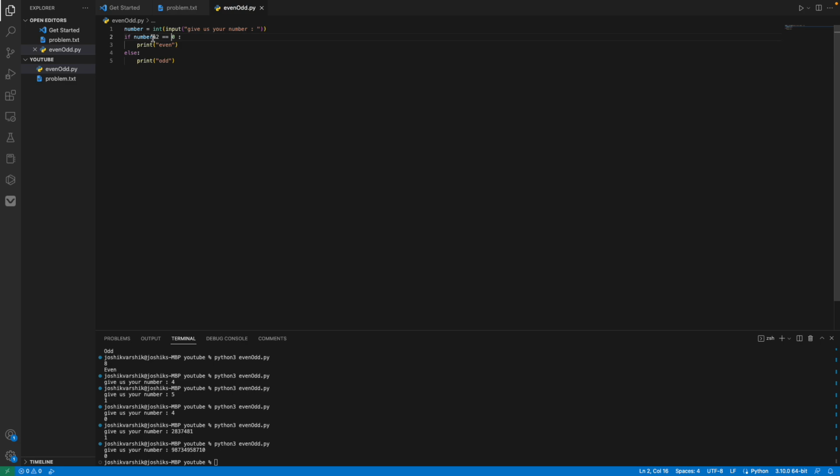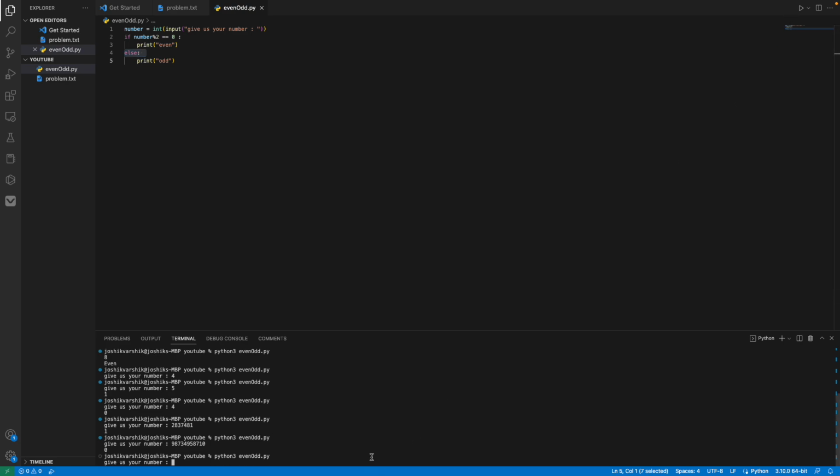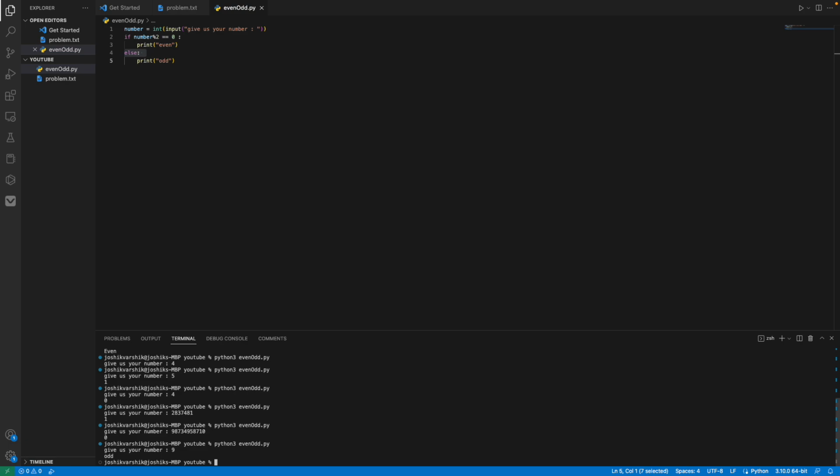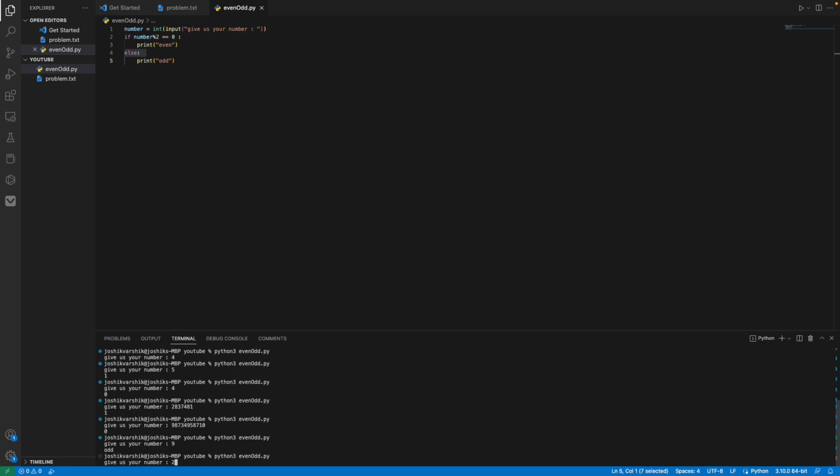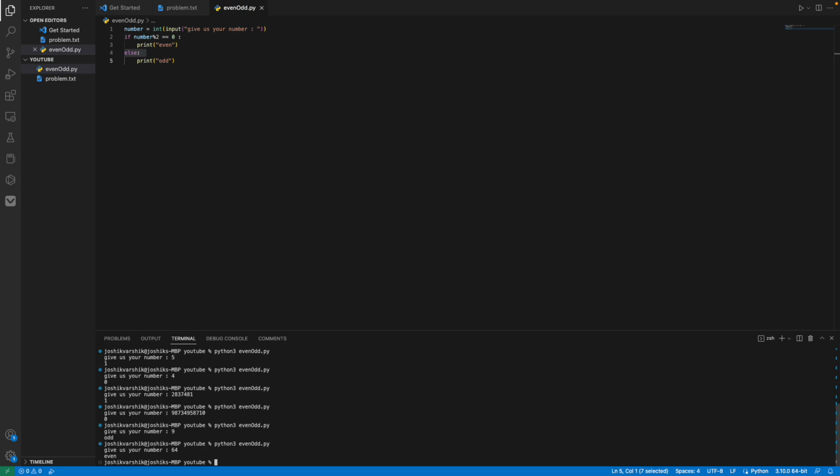So we can say, okay, computer, if the number mod 2 is equal to 0, then the number is even. But if it is not, if this statement is false, which is what the else statement basically says, then the number is odd. So instead of writing two if conditions, we can just say if and then add an else condition. So let's run this program again to test how it works. Again, if I were to say something like 9, you can see it gives us odd. And if we were to say something like, let's say 64, it gives us even. So that's great and all. We got our program to work.